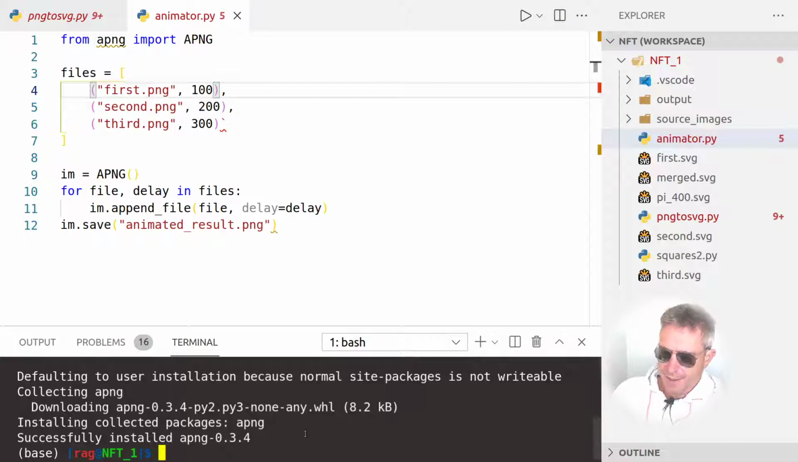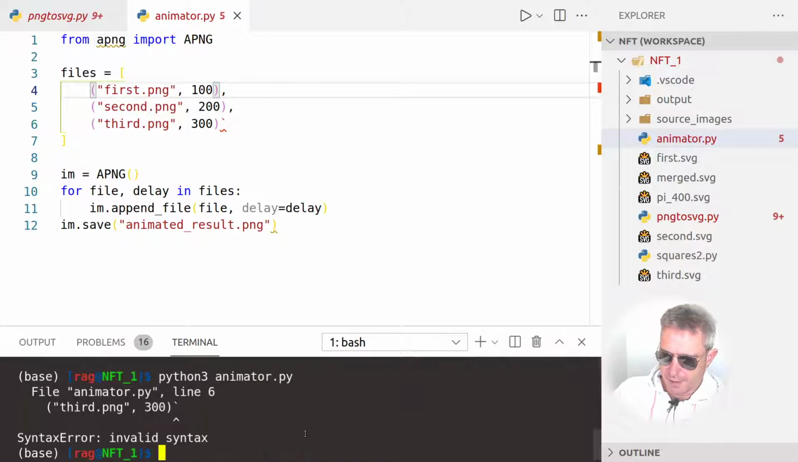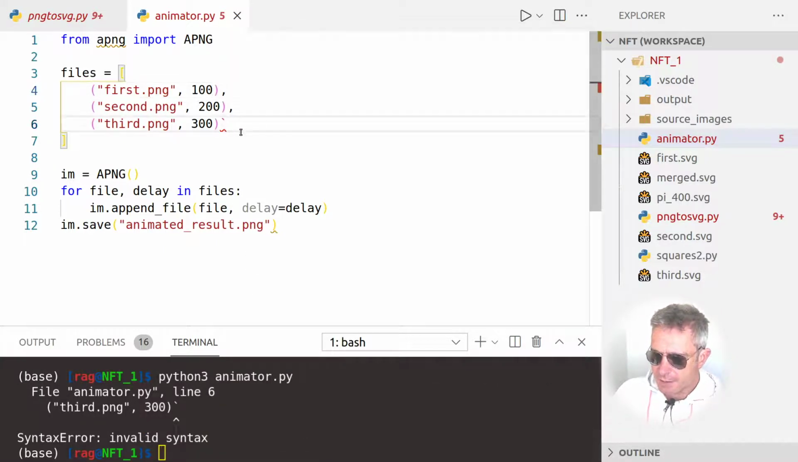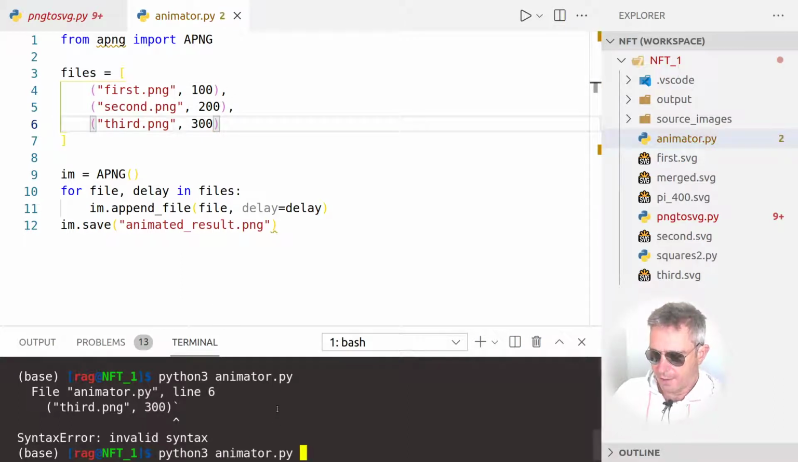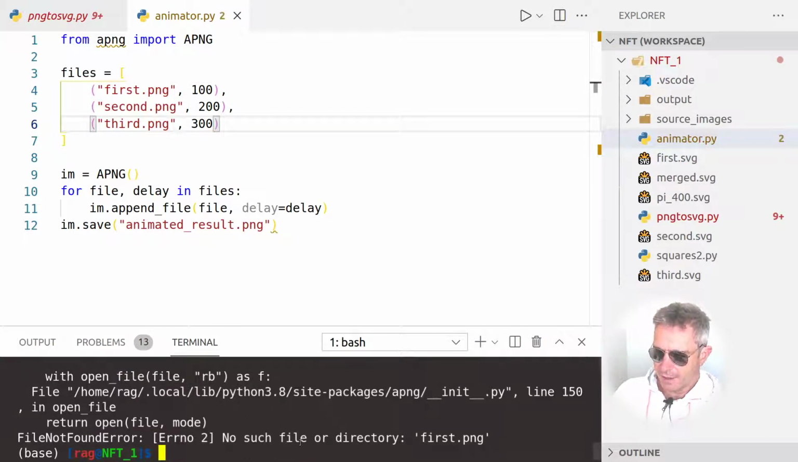I think it's happy. Let's run it then. So Python 3 animator. Sorry, it's a bit early. The fingers haven't warmed up yet. Why is that? It's that backtick. I don't know how that got in there. Okay, so no such file or directory first.